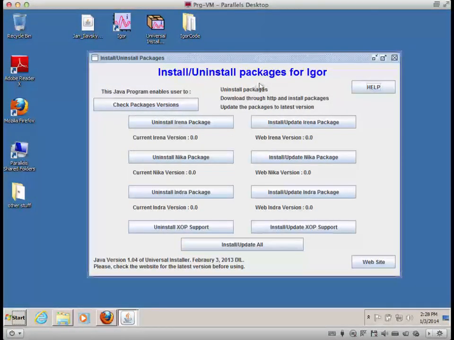So here is the easiest installer. It uses Java, and it assumes that Igor Pro is not running, so if you have Igor Pro running, you have to quit it first. Inside this program, you have various choices. The first one is that you can check package versions. If you do this, you will find buttons here, let's say uninstall, and underneath that is your current version. If the package is not installed on your computer, there will be a current version of -1. If you have already installed Irena, there will be a number different from -1.